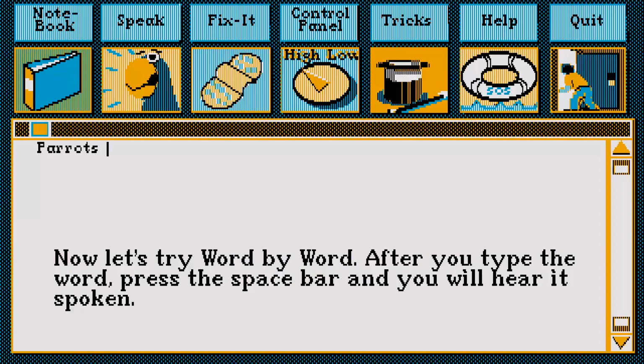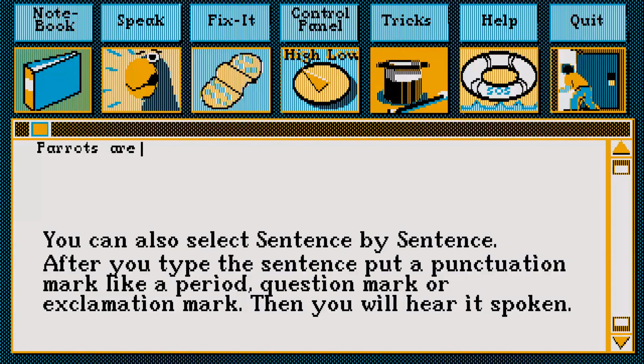P-A-R-R-O-T-S. Now, let's try word by word. After you type the word, press the space bar and you will hear it spoken. You can also select sentence by sentence. After you type the sentence, put a punctuation mark, like a period, question mark, or exclamation mark. Then you will hear it spoken.